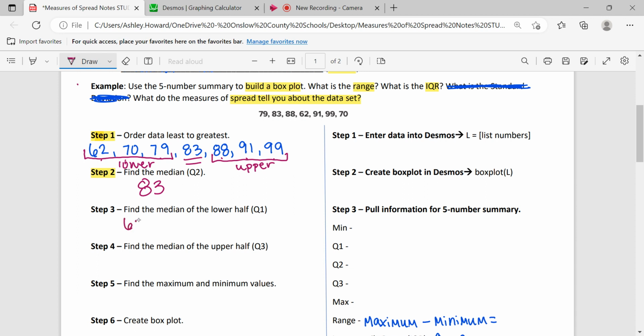So our lower half is 62, 70, and 79. So the middle number there would be 70. So our Q1 is 70. And then our upper half is 88, 91, and 99. And that would make our median there 91. So our Q3 is 91.